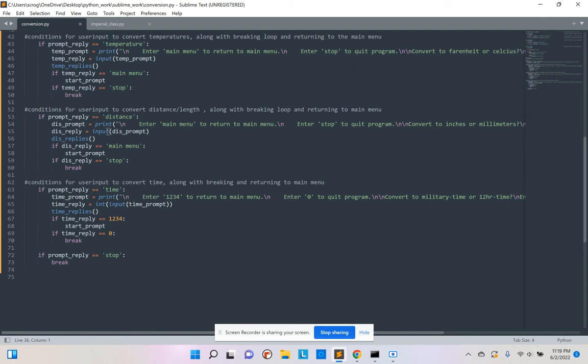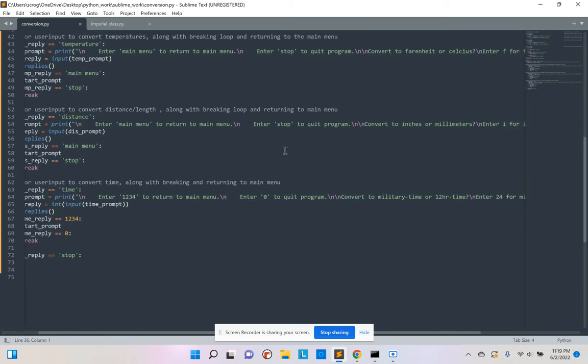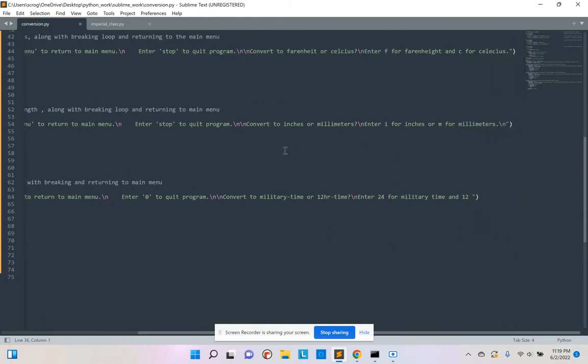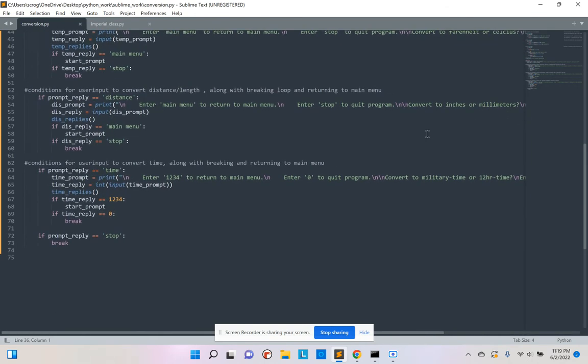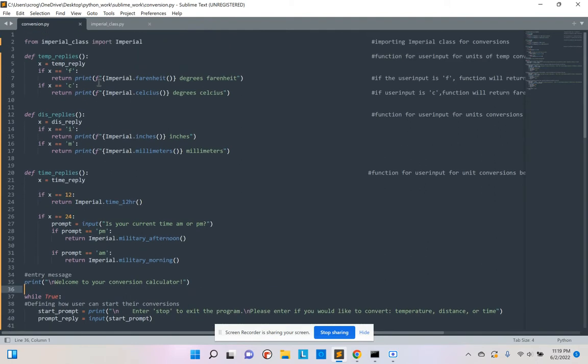So this one's just for distance, the same concept. Enter main menu, enter stop, convert to inches or millimeters, enter I for inches, enter M for millimeters, and then my distance replies function, which is the same thing.